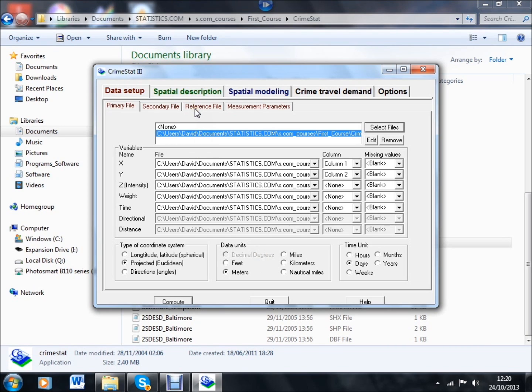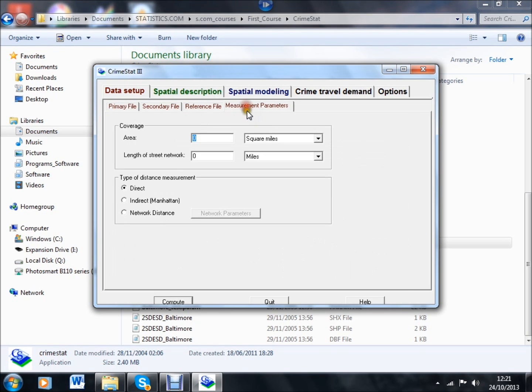We could, if we wanted to, define a reference file. And something I'm going to do is define the area of interest. Why that's important is because we might wish to have a different area from the bounding rectangle of the data used in calculations or estimates of the intensity of the process. Well, we know in fact that our area is 100 by 100, so we've got 10,000 square meters in which our data are placed. So let's set that at 10,000.